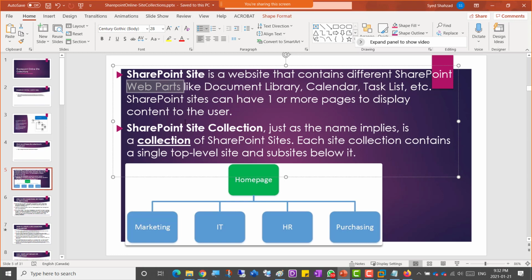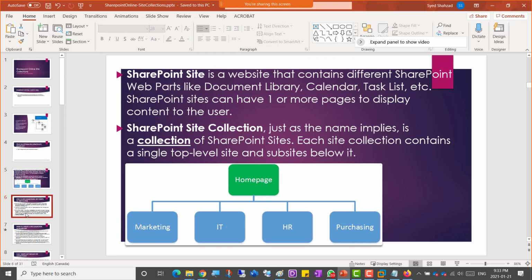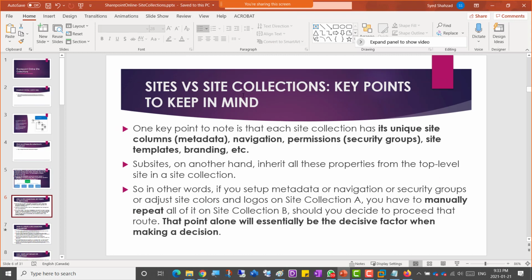So, and we can have more pages there created as well. A SharePoint site collection, just as the name implies, is a collection of SharePoint sites. Each site collection contains a single top level site and subsites below it. Okay, so we get that idea already. And later we're going to create some subsites as well. So we're going to see sites versus site collections, key points to keep in mind.